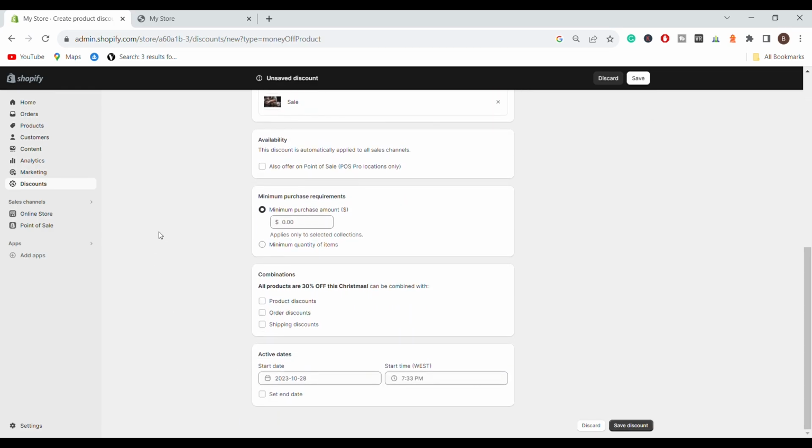We are going to go even further. Here you have minimum purchase requirements. I'm going to put in $1. You also have the minimum quantity of items, meaning let's say this sale will apply only if you purchase 3 products, 5 products, and so on. And I'm going to leave on minimum purchase amount of $1. You can even put in 20 cents or something like that.